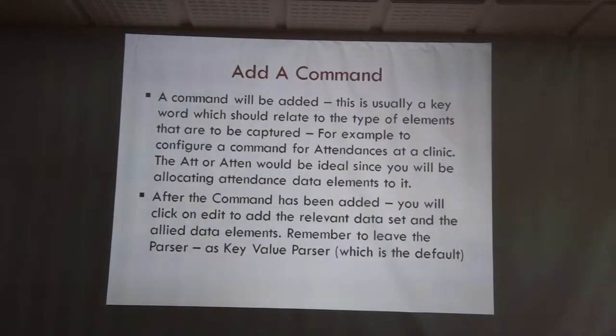To add a command, you have to use a keyword which should relate to the type of element that has to be captured. For example, to configure a command for attendances at the clinic, you can use ATT or ATTEM or even the whole word. But a short word is actually better for you.